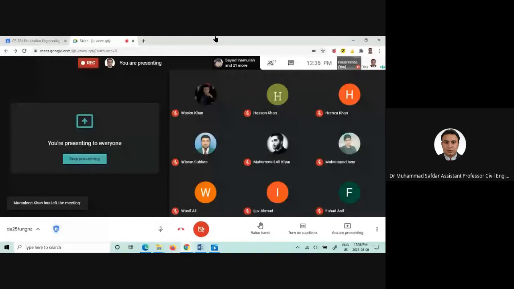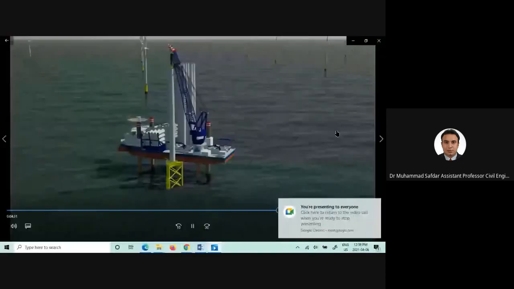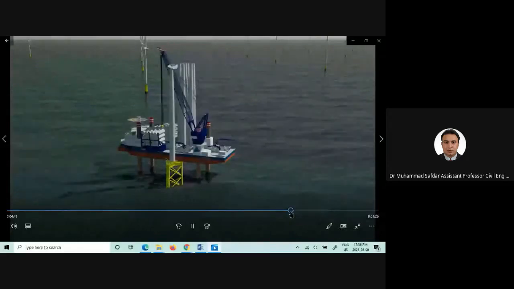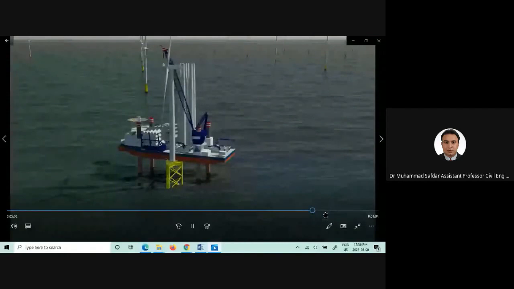Okay, so that's how they construct these national plates.